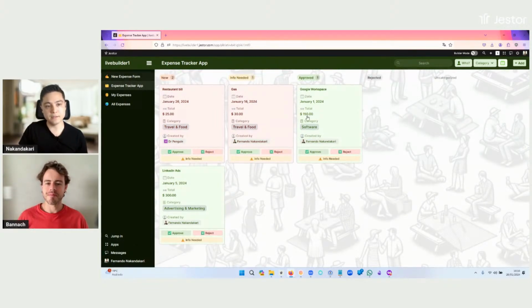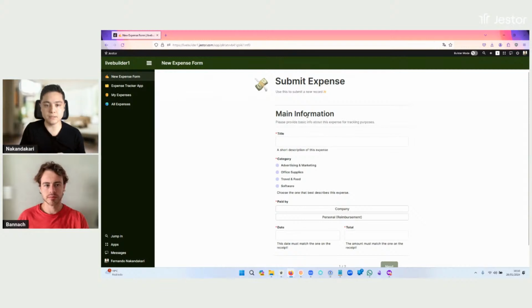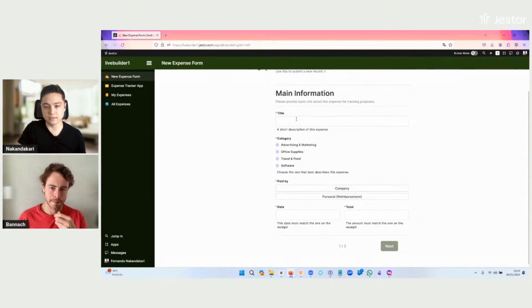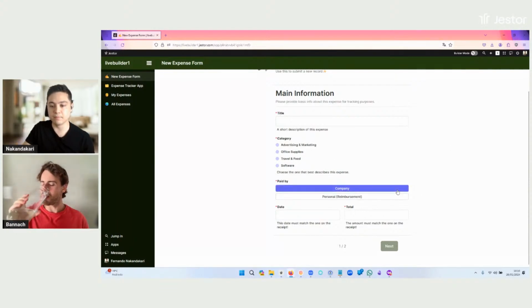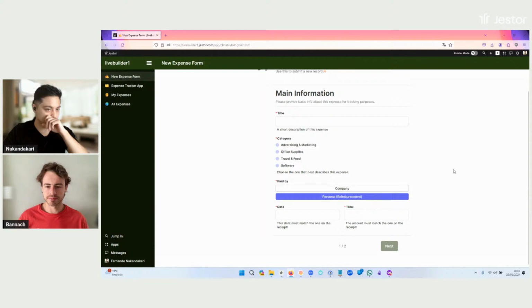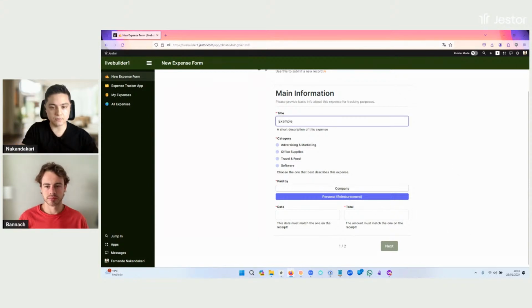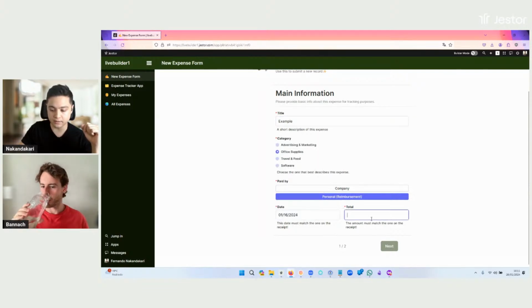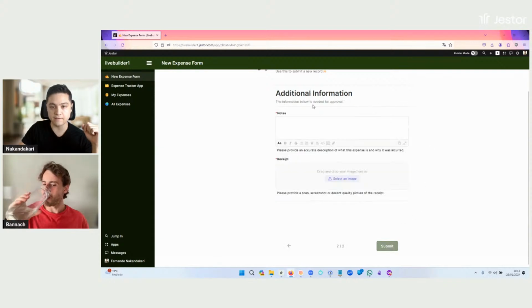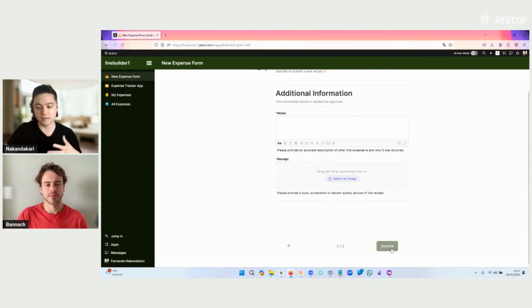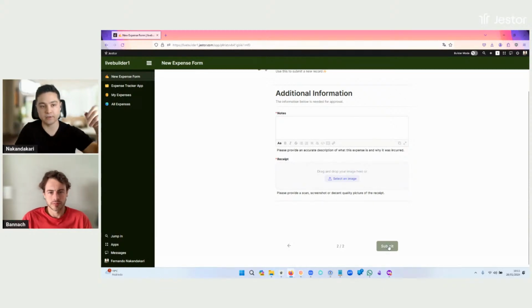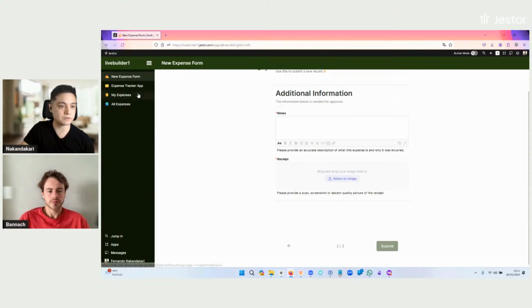We also have the form through which people are going to submit these records. You can see that there is a title and a category. This is also customizable. They can say if it's paid by the company or through a personal card or money, so they have to be reimbursed. They have to put in a date. I'm just going to fill this in so we can go to the next page. They can put in the date and the total. Then when you click on next, they have to provide notes, so they have to justify the expense, send the receipt, and they can submit. This is going to go to the first stage of the expense tracker app.